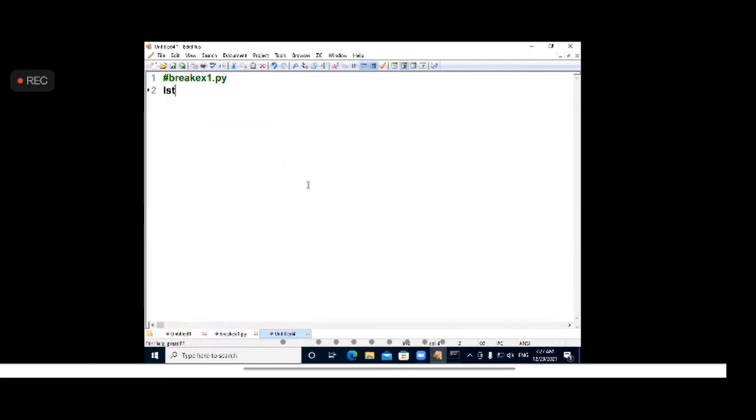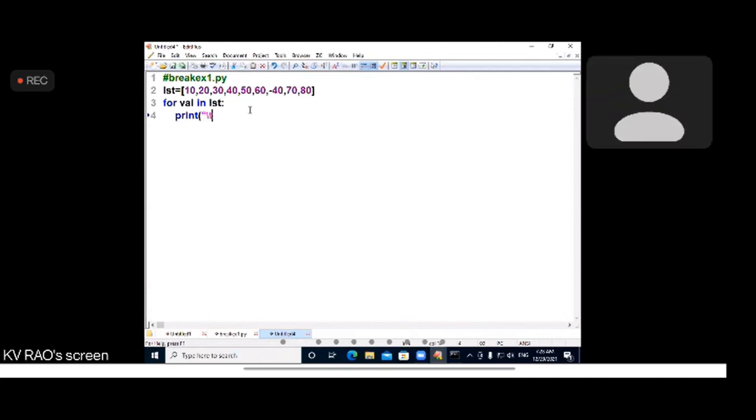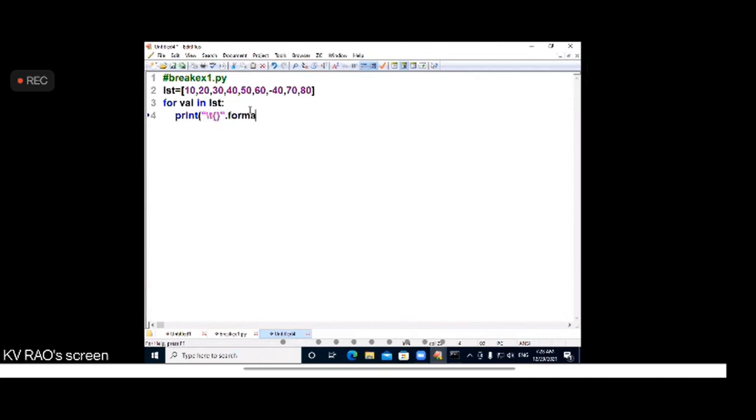I'm taking lst equal to some values: 10, 20, 30, 40, 50, 60, then minus 40, 50, 60, and then 70 and 80. These are my values. What do I want to print? I want to print all the values. Do you know how to print all the values? Tell me. For val in lst, print backslash t dot format of val. So all the values one by one.